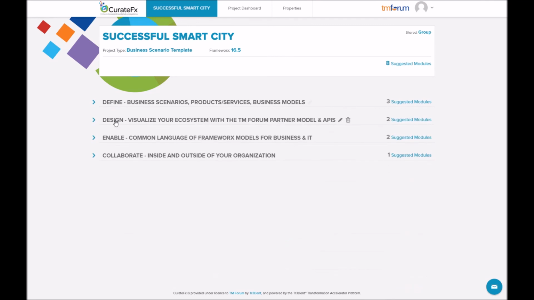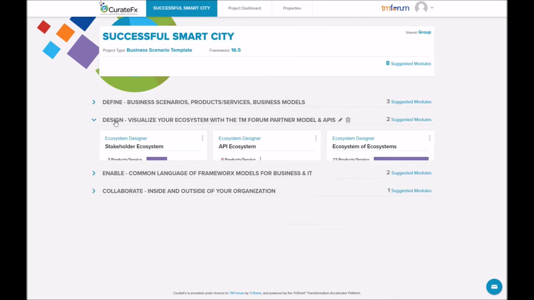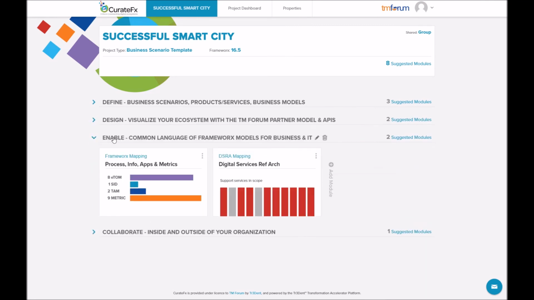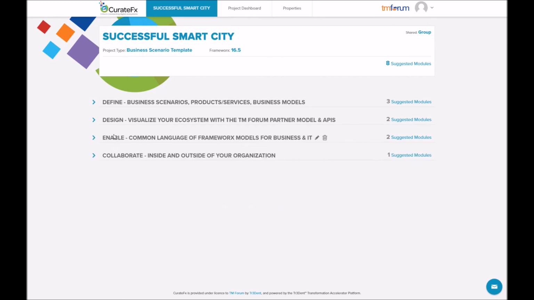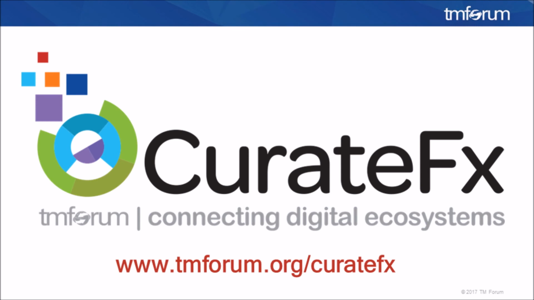CurateFX will help you define, design, enable, and collaborate, all in an agile and iterative fashion. Your business scenarios will be the single source of truth for your digital service and ecosystem projects, and CurateFX will help you do business better every day.